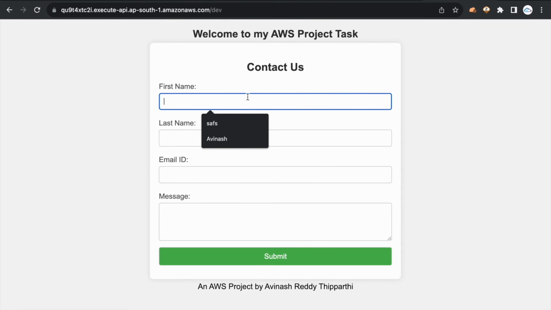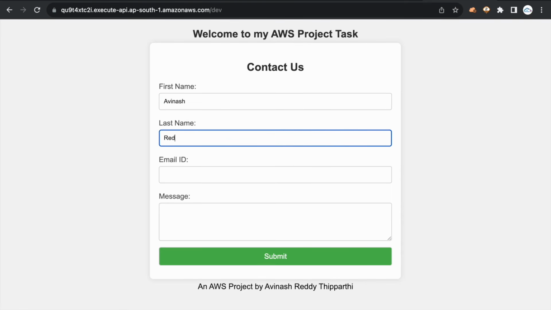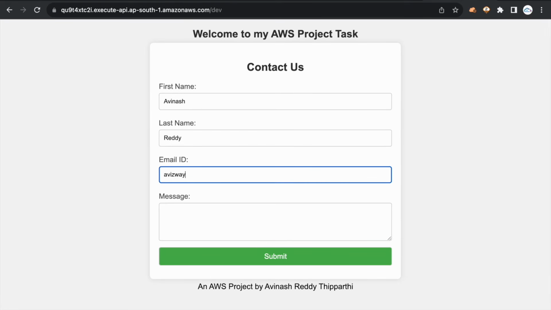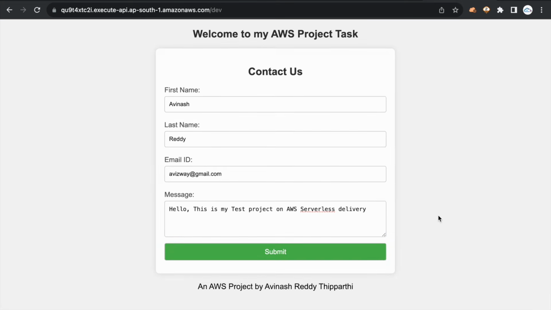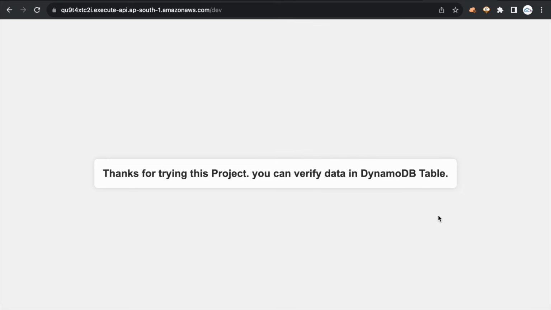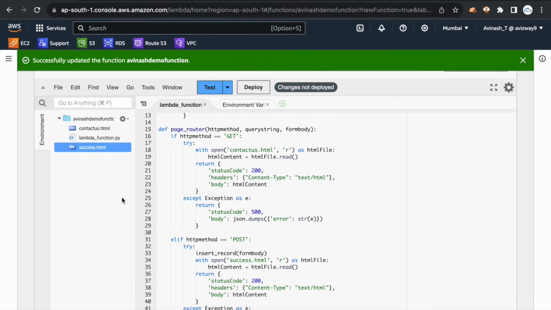And now I'm going to fill in some information. I'm going to call this Avinash, last name Reddy, giving my email ID, then giving a message: Hello, this is my test project on AWS Serverless Delivery. Then click on submit. Whenever we submit this, the data is stored in the backend DynamoDB table, and it's going to load another web page. So this is the success.html web page.